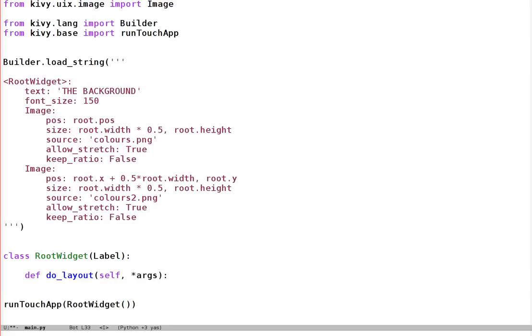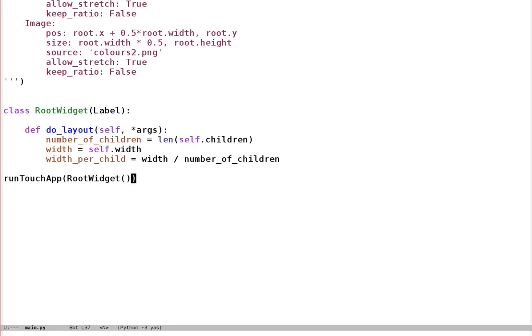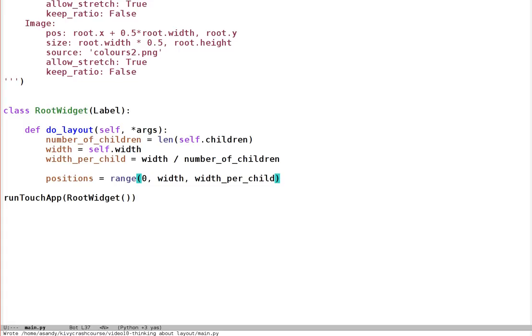And it's going to have to keep track of a few things, I guess. It's going to have a number of children equals len self.children. Self.children is just a list of all the child widgets. It's going to need to know its own width, self.width. And that means that the width of the child is going to be width over number of children. Seems reasonable. We're also going to need a list of positions for the children. That's just going to be range 0 to self.width per child. So that's going to be a list of integers for the individual positions of the child widgets.